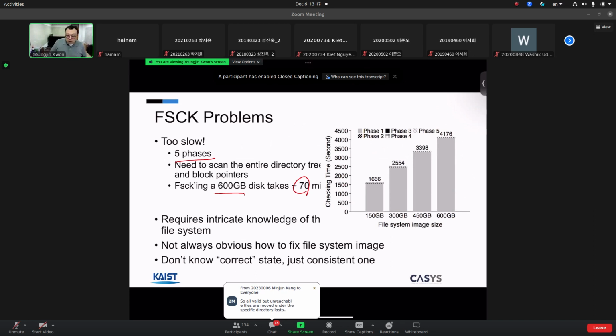Okay, a question: are all valid unreachable files moved under the specific directory lost and found? Yes, true. Okay, so that was the consequence of FSCK being super slow.